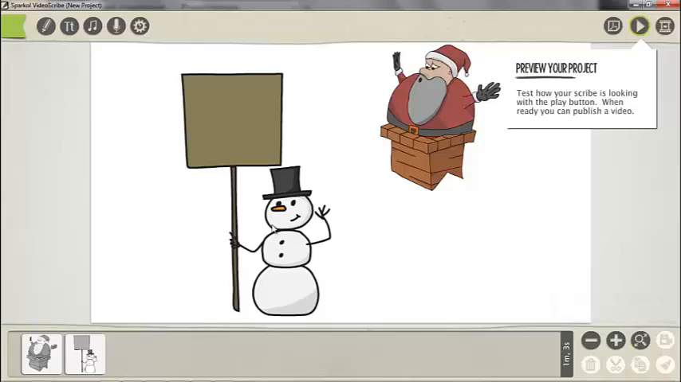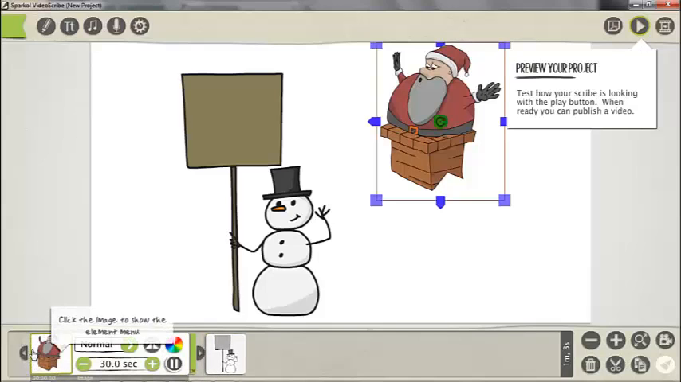You'll notice that every time I add an element to the canvas, you see it added to the timeline here in the bottom. Timeline is where you edit the properties of each element that's on your canvas, and you can change a number of things from here. So if I click on the thumbnail for Santa, I can see a time here. Now this is the amount of time it takes to draw Santa.